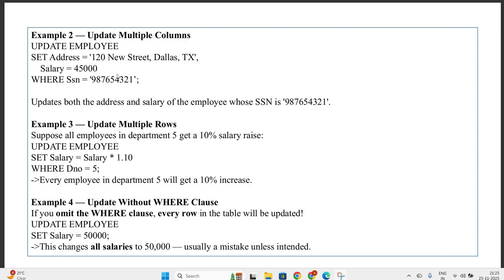You can also update multiple rows, and you can also update without a where clause. If you update without a where clause, every row in the table will be updated by default. So update employee set salary equal to 50,000 means that in the salary column, for all the instances irrespective of anything, the value of the salary will be set to 50,000.